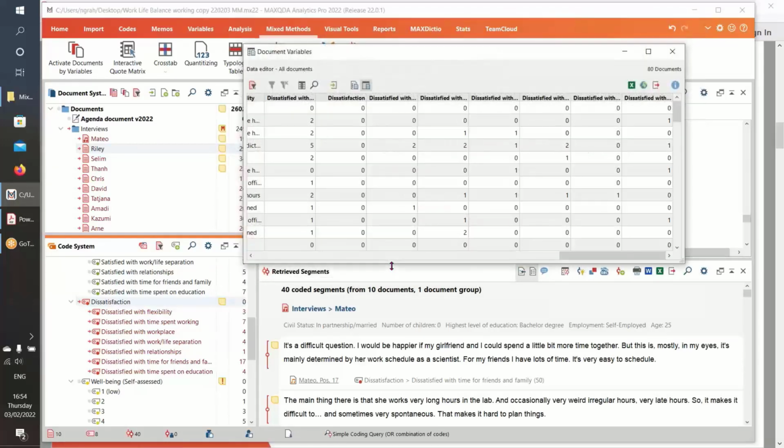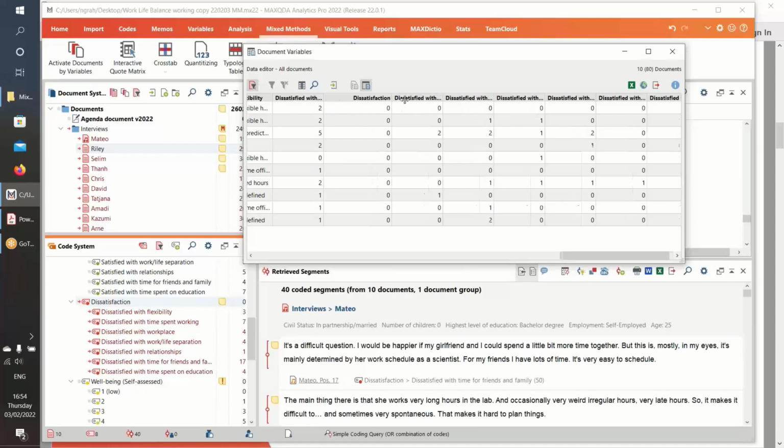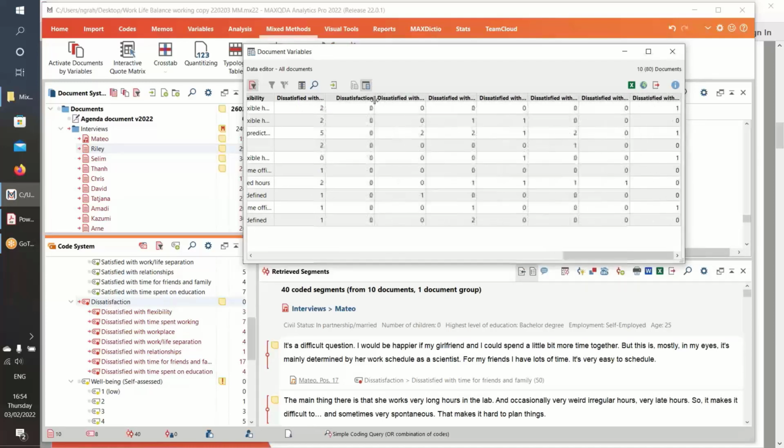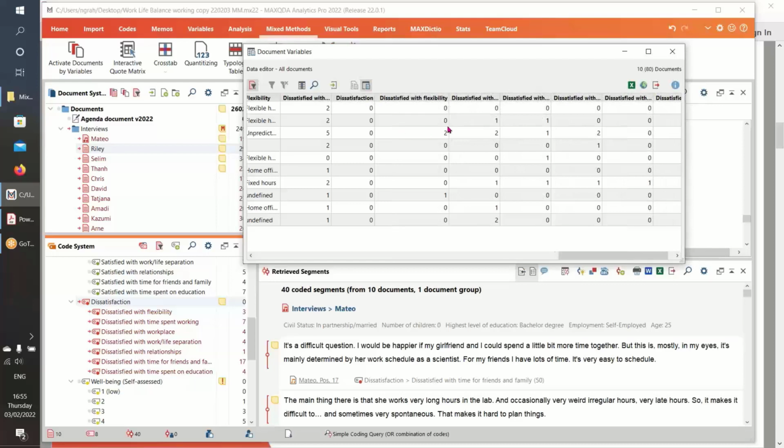Up comes the data editor. Let's limit it to the activated documents. Now, at the right-hand end of the table, I've got a whole bunch. Oh, that was the header code, dissatisfaction. I might need to make them wider if I want to see what they mean. Flexibility, time spent working, workplace, and so on.